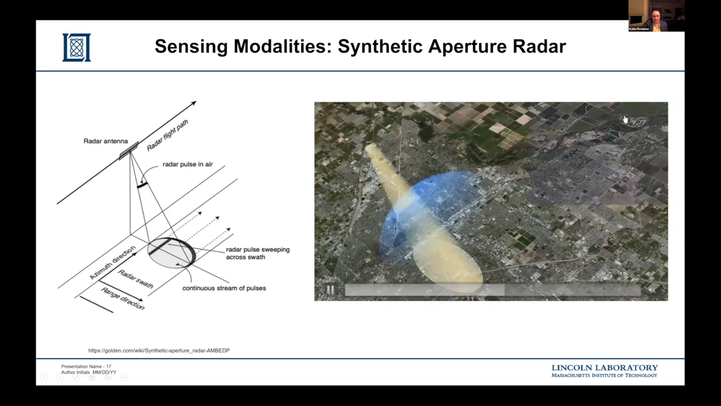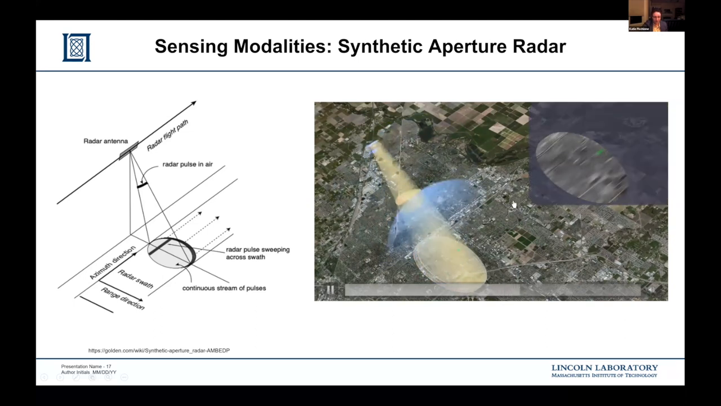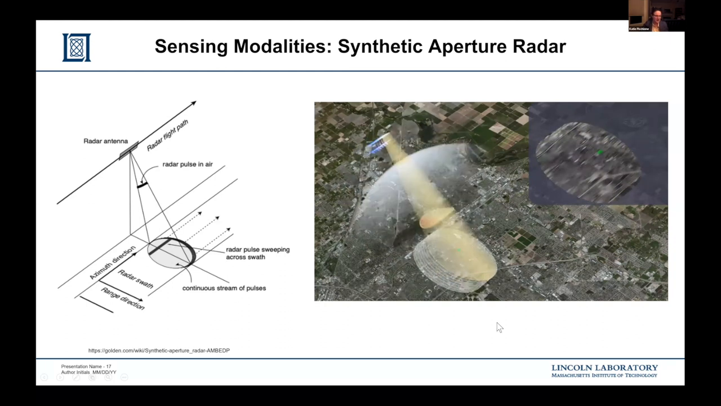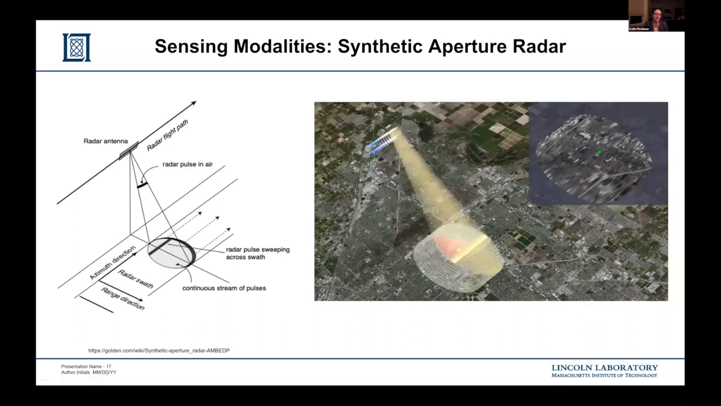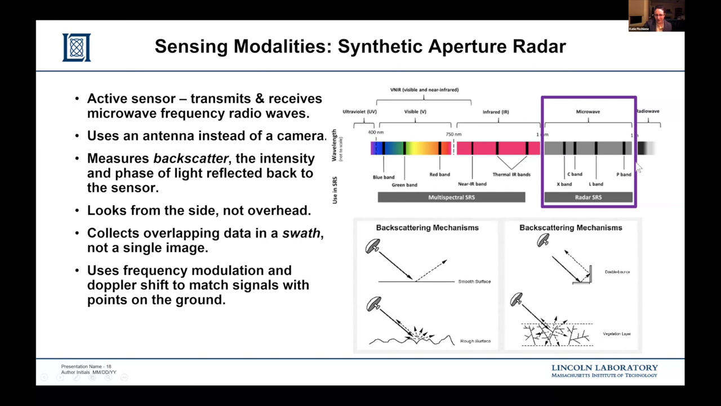But SAR uses principles of Doppler shift and frequency modulation and some other principles of communication systems to distinguish between signals received from different parts of the ground. I'll leave it at that for now, but I'm happy to answer questions about SAR later.